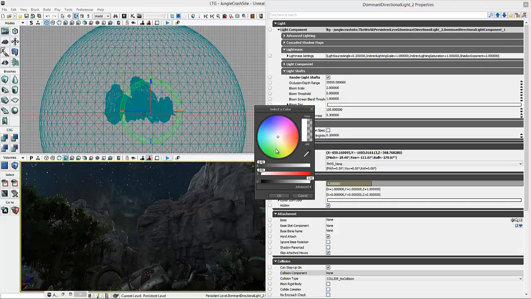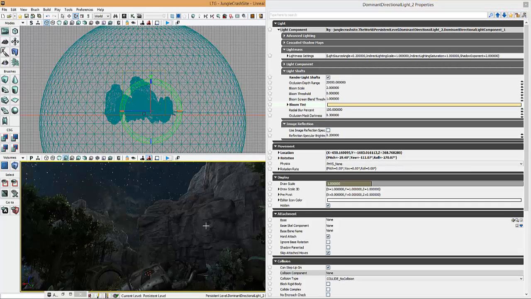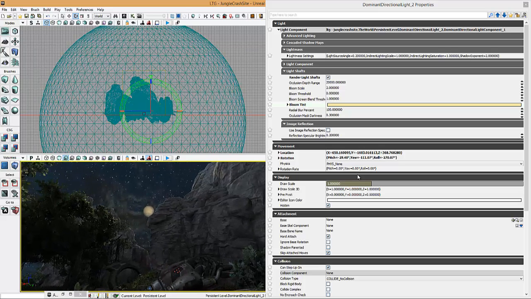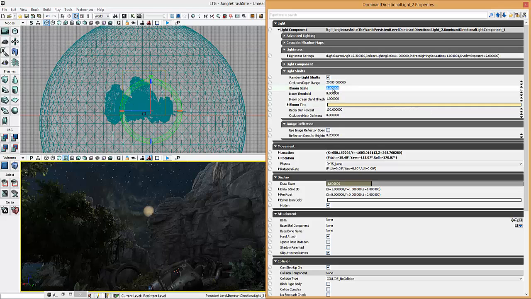Light shafts once again will need changing. They are not white. They are more of an orange. That might be too bright because I actually didn't have the moon in shot. So let's play around with this, shall we? You can also edit the bloom scale. So for example, if I put that to 3, 4, you can see it changes a bit. Bloom threshold as well. If I max that to 10, you can see.